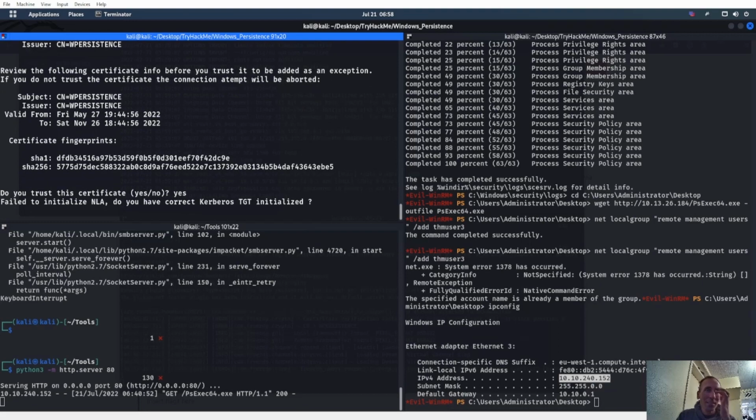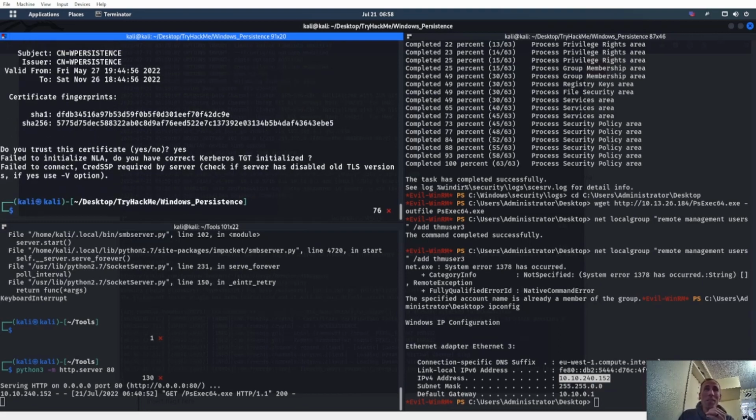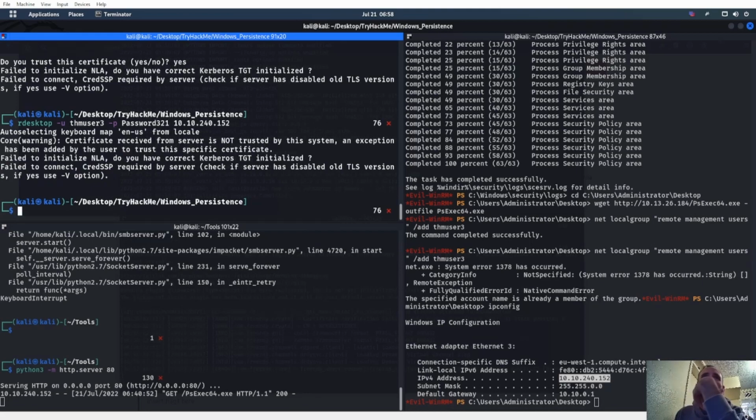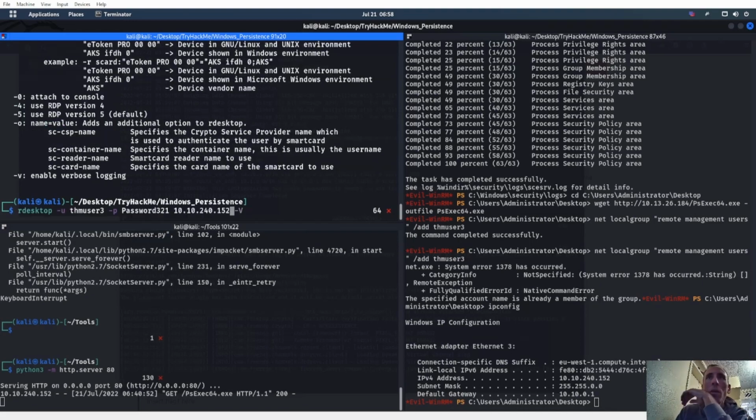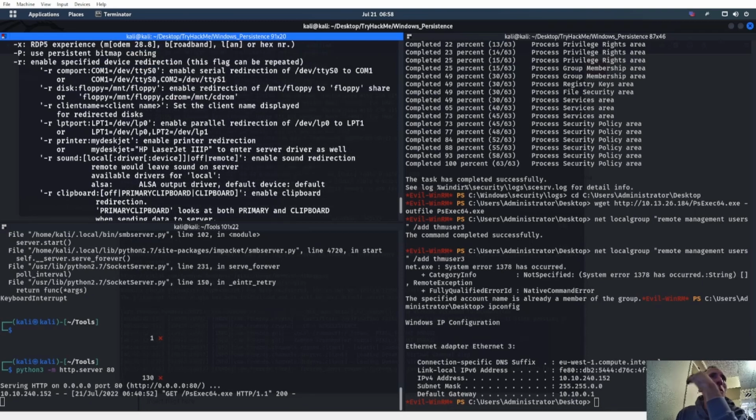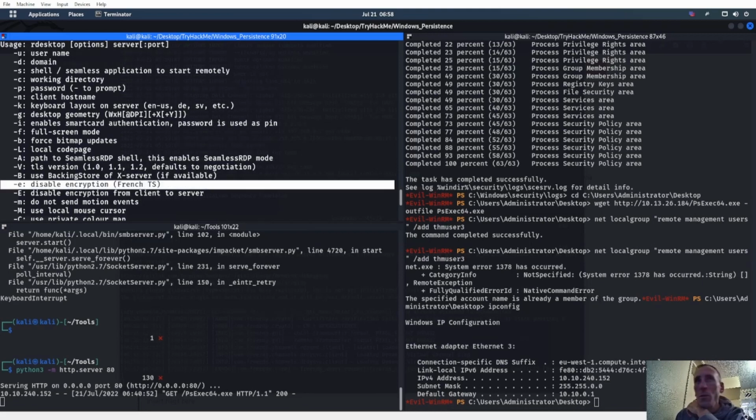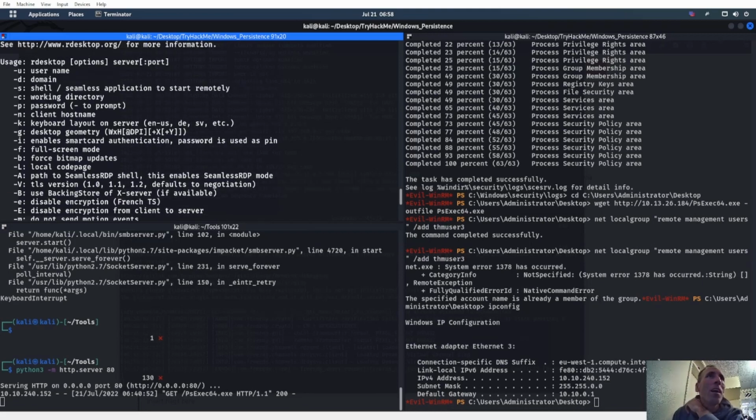Okay, we're getting somewhere, yes. Okay, that worked really good. Failed to initialize. Do you have the correct Kerberos ticket? I don't know. Okay, that helped out. That worked really good. I don't know what version of TLS it's using. There we go. This is working super good so far.